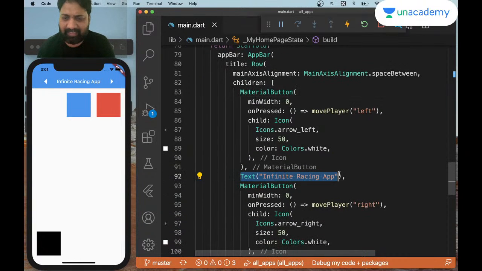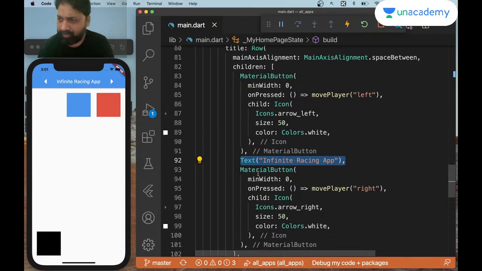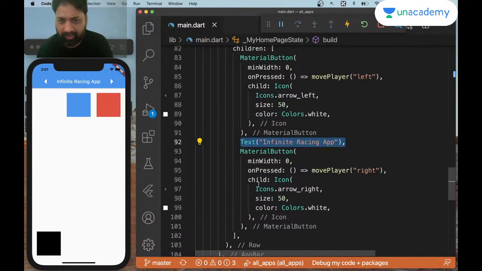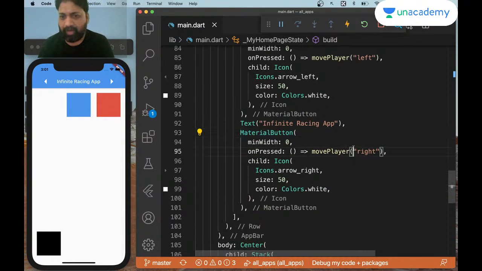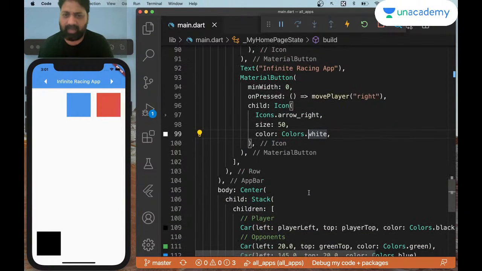The text here is just the name of the game. We'll replace that with scoring and cars passed and all of that. Hi, Anu. Good to see you. Material button, another button on the right side we added, which on pressed goes to right. Again, arrow right is the icon, 50 is the size, white is the color.